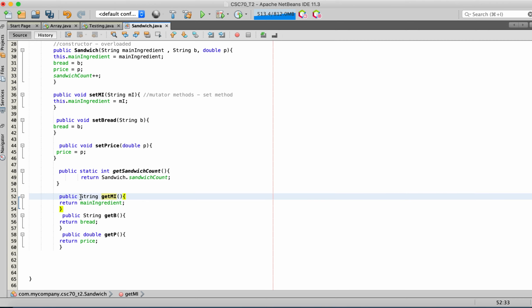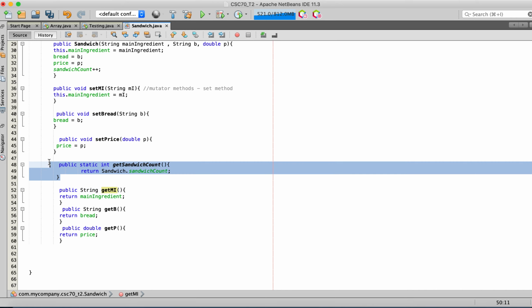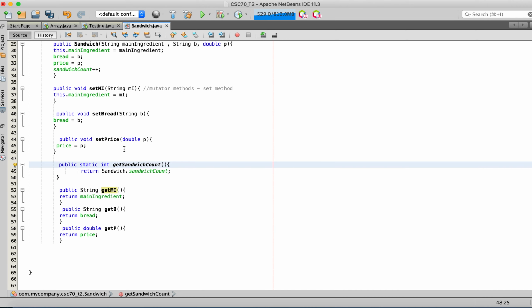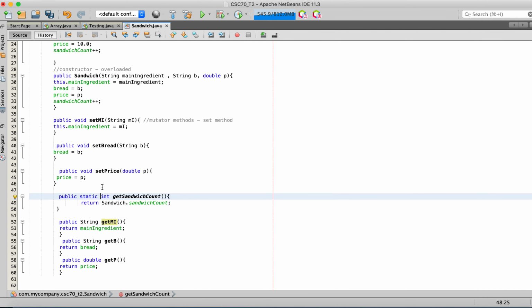Public string get MI. So the return type is string, and in fact it's string also for bread. For the price being a double, because it has, let's say, 50.10, so $50.10 perhaps. Obviously not going to be the price of your sandwich, a bit expensive. Looking at our final get method here, public static int get sandwich count. So this is returning the sandwich count, and you notice because it's a static variable that we're working with, we have to also insert static in the method header. So public static int get sandwich count.